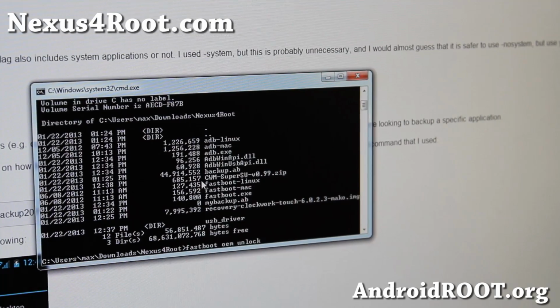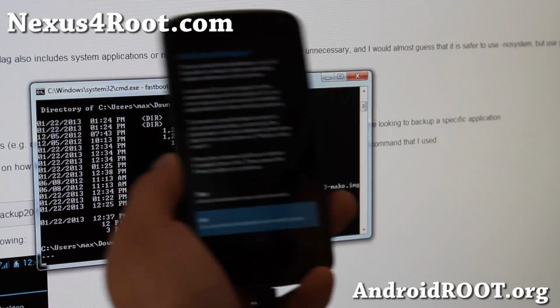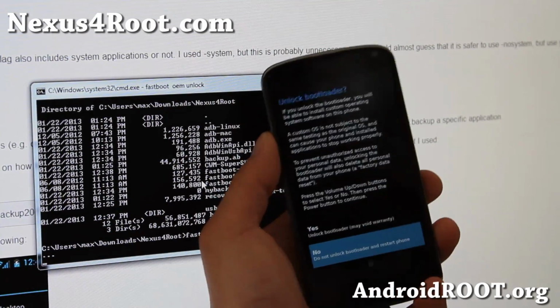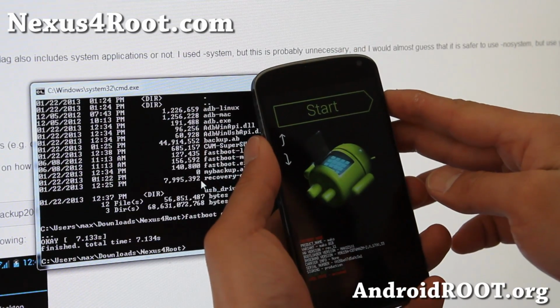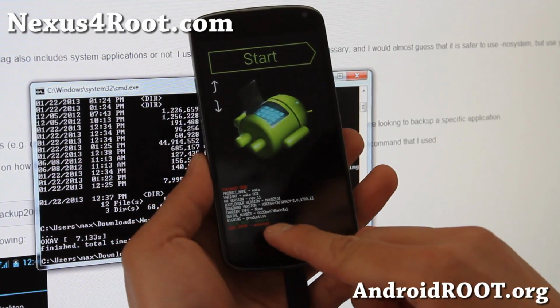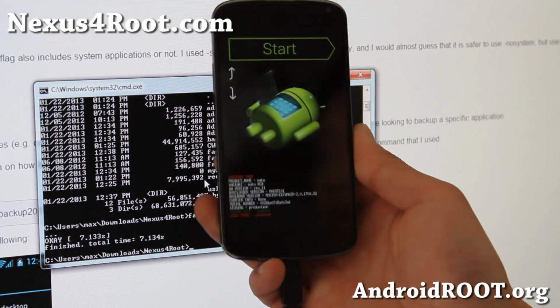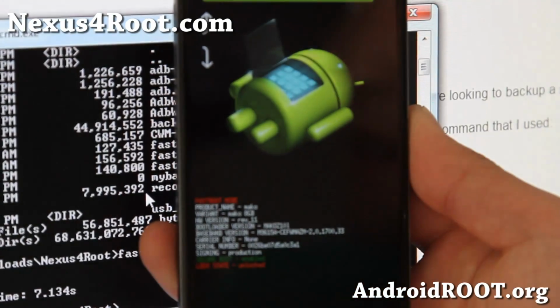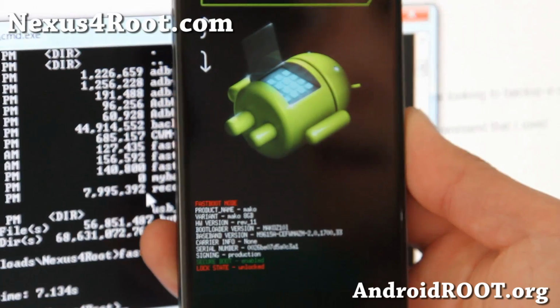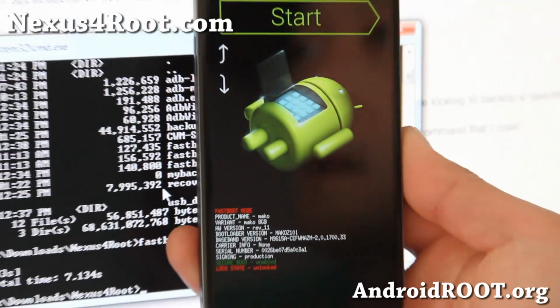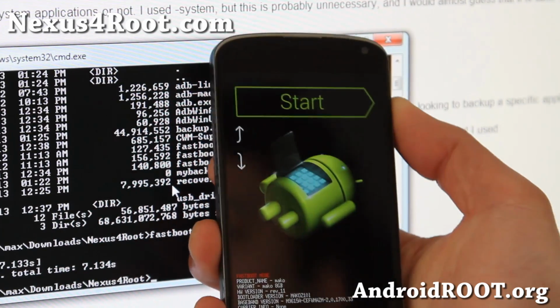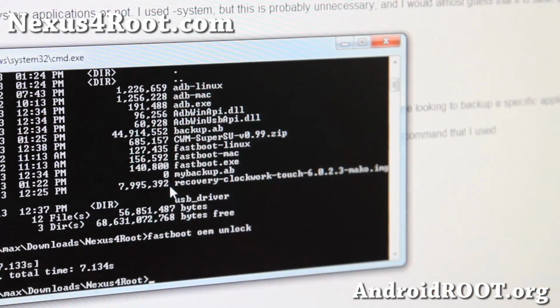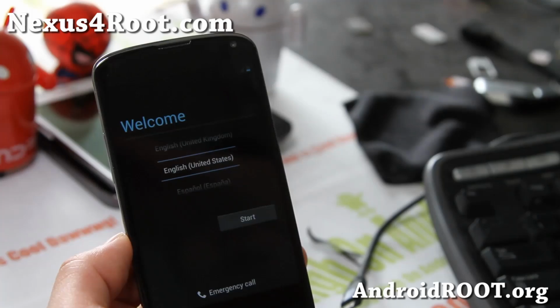Alright, and we're gonna hit the enter button, and you'll immediately get this thing, unlock bootloader. Go ahead and say yes and hit the power button. Alright, and it'll say lock state unlocked there. Let me zoom in there for you right there. Alright, and we're pretty much good to go. Let's actually go ahead and start it. Alright, and I'll be back when this is done booting.